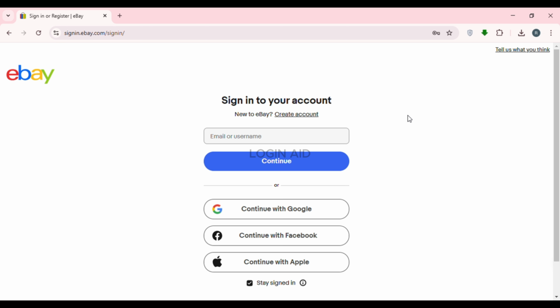You can enter your email or username, or you can also continue with Google, continue with Facebook, or continue with Apple. Simply click on the option of your choice. Here, I'm just going to enter my email over here. So simply click on the field of email or username. Now enter your email or username over here. Now after you enter your email or username, what you have to do is click on the continue option that you can see on the screen.